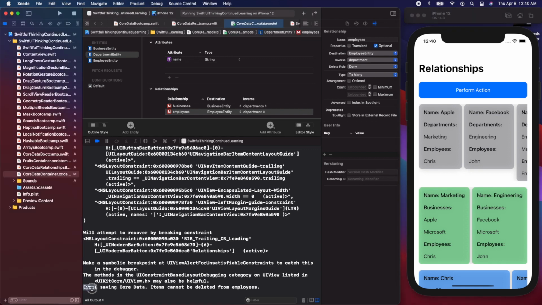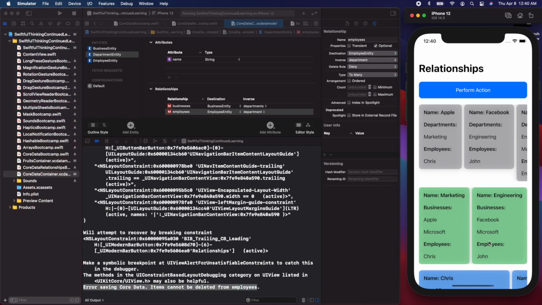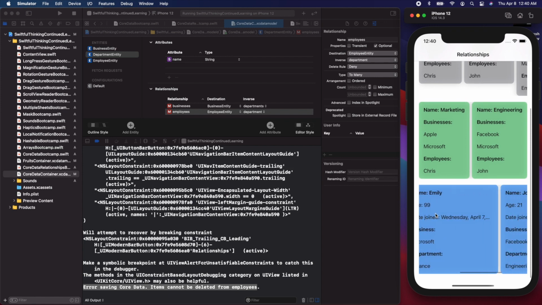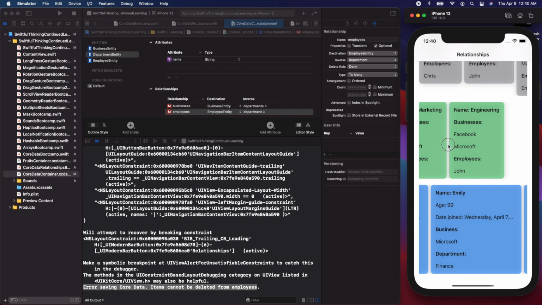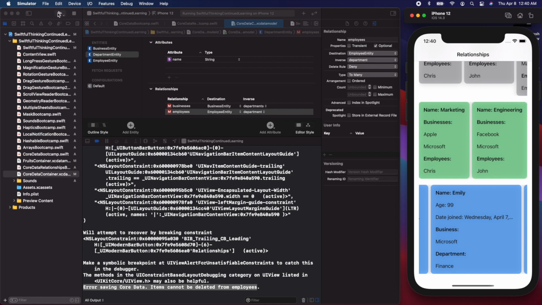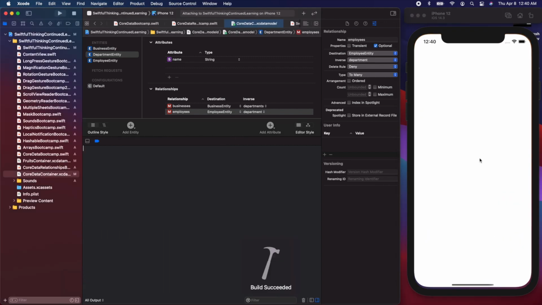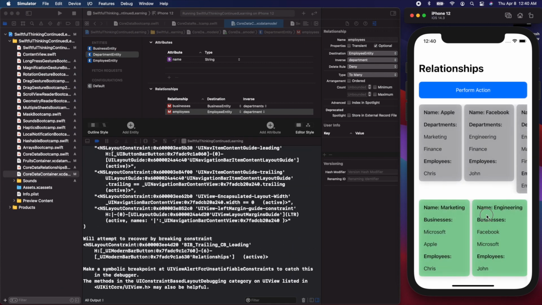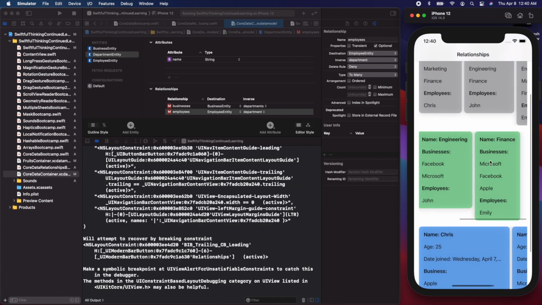we actually get the error saving core data. Items cannot be deleted from employees. So we got an error. The marketing department looks like it's gone here. And Emily is still here, but you can see Emily's still part of the finance department. So there's an issue here. And if I rerun the simulator, I believe the department will still pop up here. The finance department came back. So we didn't actually delete it because we had this delete rule in place, which is kind of like a safety check.